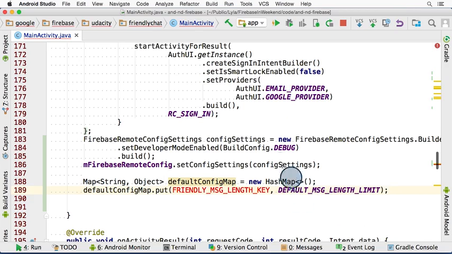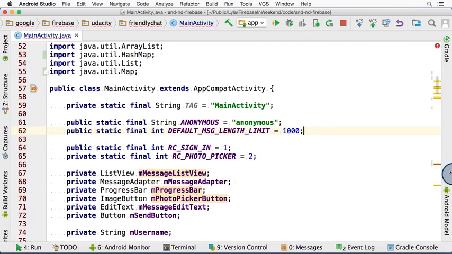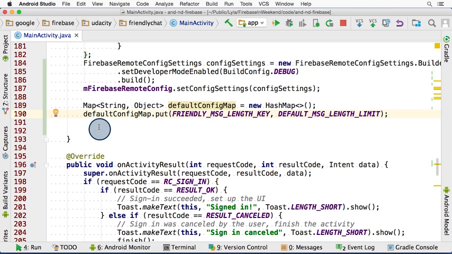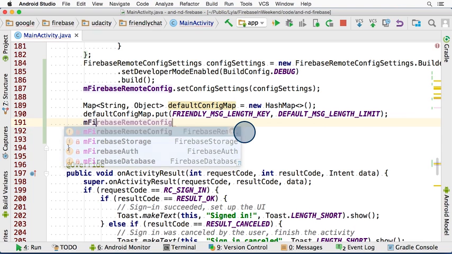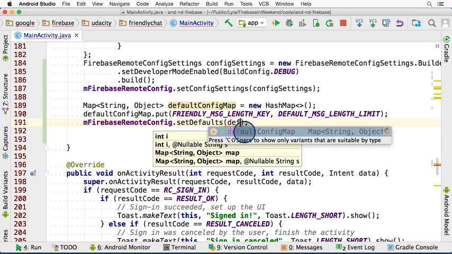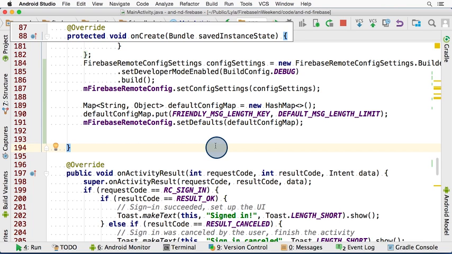Okay, let's go ahead and define this key. I'm going to scroll up to the top of the class and add it right here. Okay, good. So now my default config map is set up, and I'm going to take my remote config object, and I'm going to call the setDefaults method and pass in that map. And that sets up Firebase remote config.